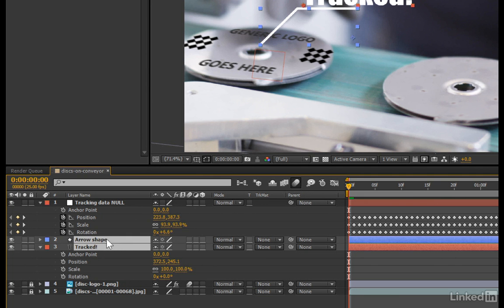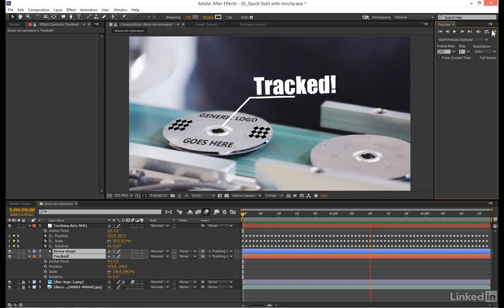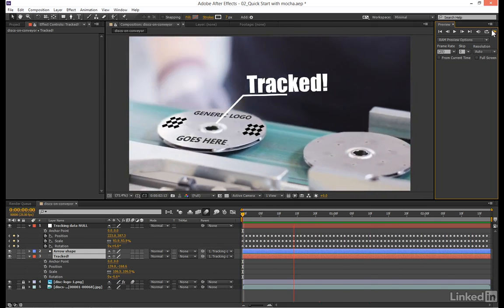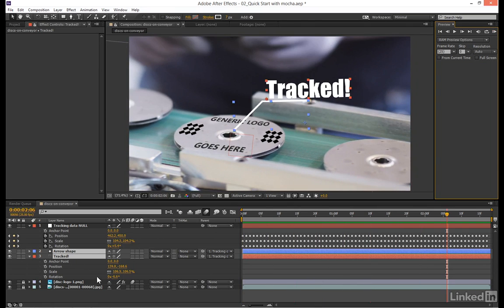Then I can take both my arrow shape and my tracked text, come over to the parent and parent those to the null. So these two are now taking their position, scale and rotation data from my null object. So I render that through. We've now got our match move going on there. Lovely stuff.